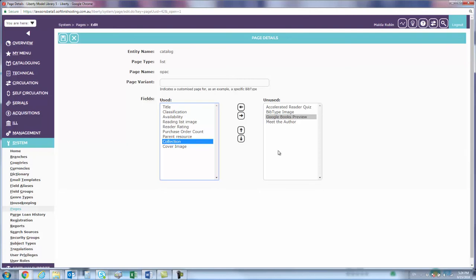And the final topic is BibType images, which have been with us for a very long time. If they are on your display, you can place them anywhere. If instead you're using a lot of cover images and you no longer feel you need to use the BibType image, as in this example, you can easily take them off the screen.